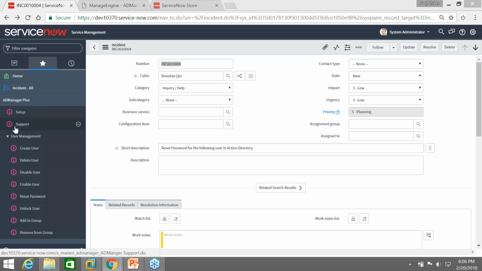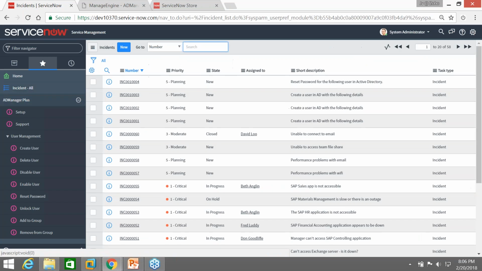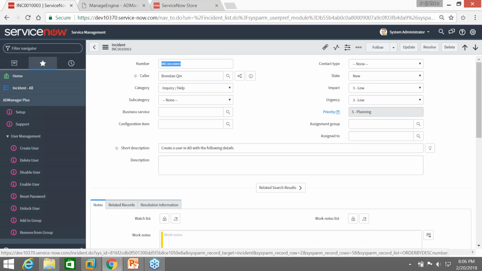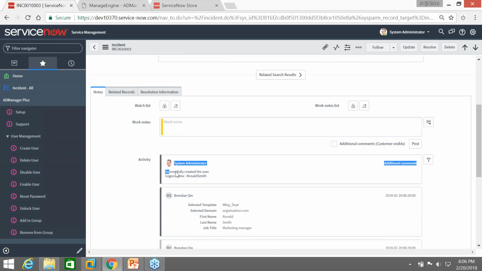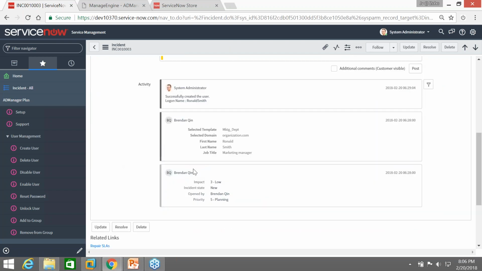So what I'm going to do is also show you one more thing. We were talking about incidents for user provisioning a while back. If you are worried if there's a track for this, yes, there's definitely a track for this. So here it says successfully created the user. All right. So the request was made by Brendan. It was the administrator who acted upon the request. It could be an IT help desk technician who has the privilege, who's got the role assigned. In that case, you'd have the corresponding description right here.